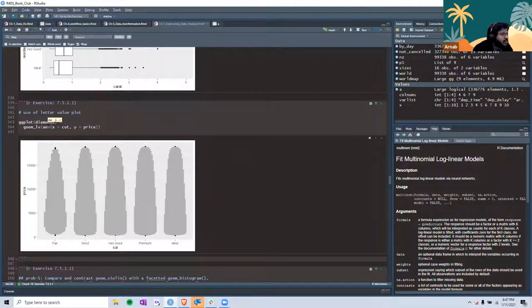Pretty simple to plot, actually. Similar aesthetic arguments for x and y. The only difference is that, unlike a box plot, this does not show us any outlier values per se. The thicker region at the base of this letter value plot essentially means that there are a larger number of observations here. And it narrows down like a tower as we move up, which shows that there are far fewer values when it comes to price.